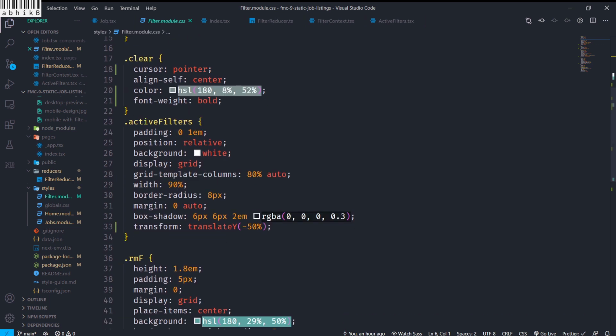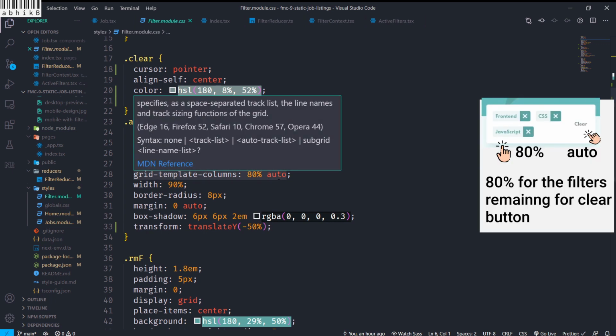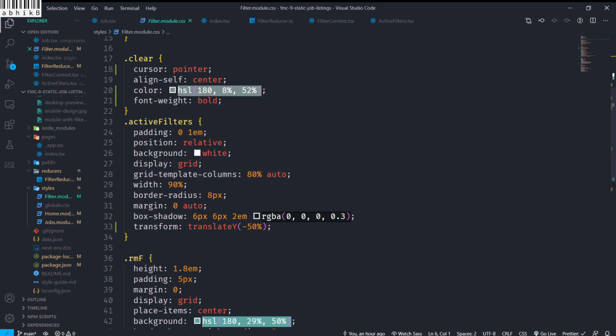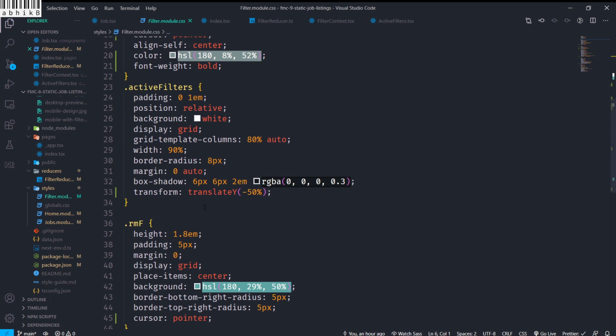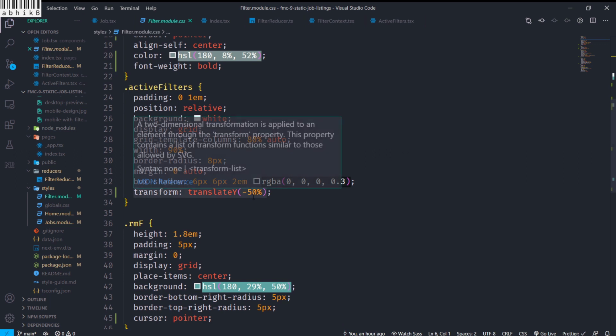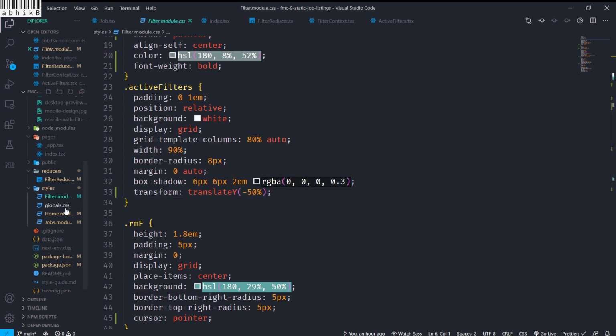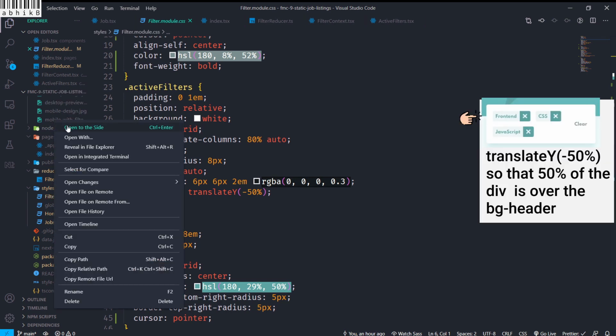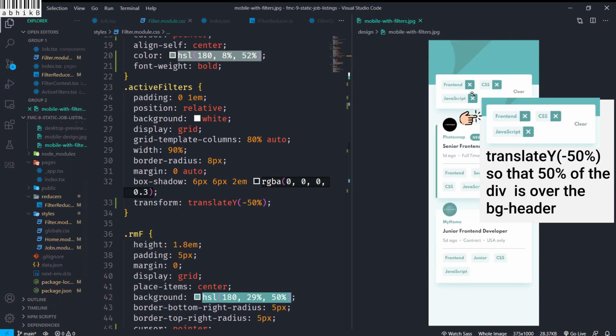Then I have created this clear and this active filters, which will have a display of grid, and grid template columns will be 80% auto. So this auto will be taken by the clear button, and 80% will be taken by the filters. Then width will be 90% for the mobile scenes, and then some box shadow, and the transform translate by -50%, so that it appears to be a bit above the header.